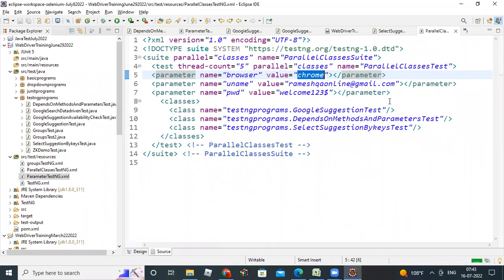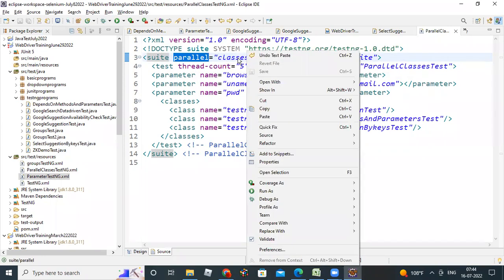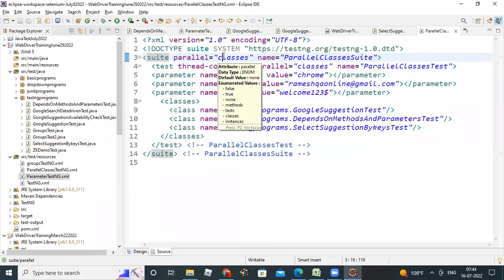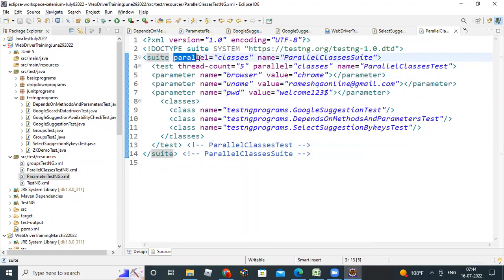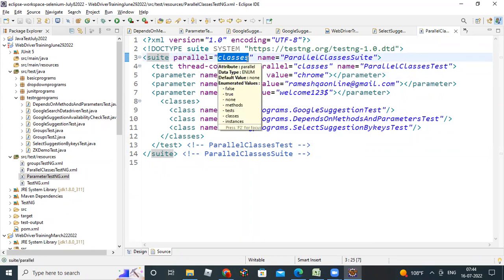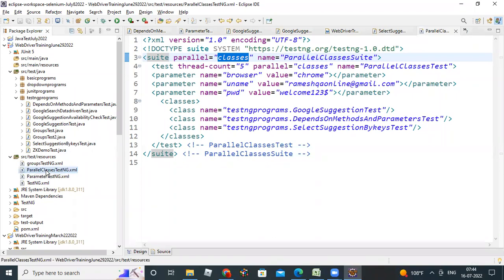That's parallel execution, and the main attribute here, parallel equal to classes, is the most important factor. Without this, it won't run. So inside the suite tag, you have to take the parallel attribute equal to classes. Then it will run parallel execution. So now you can mention this parallel classes testng in the pom.xml.